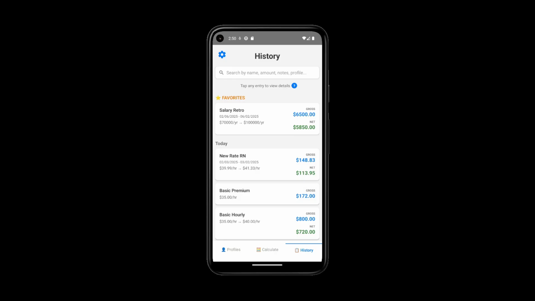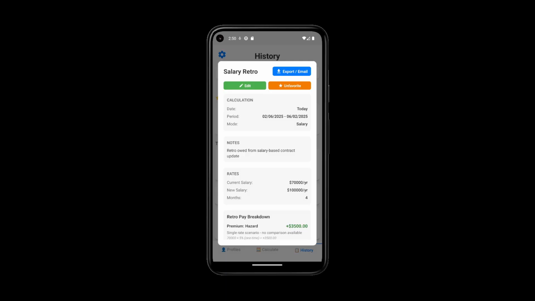Further, if we wanted to unfavorite it, we could either swipe right on the entry again, or we could click on the entry and press on the Unfavorite button in the entry's details. As a note, this button can also be used to favorite an entry, and will be called Favorite in the case that this entry is not currently favorited.